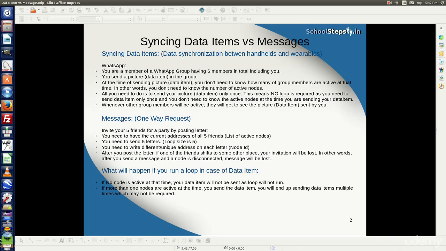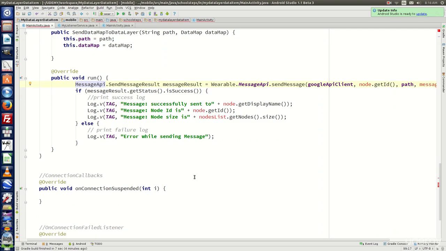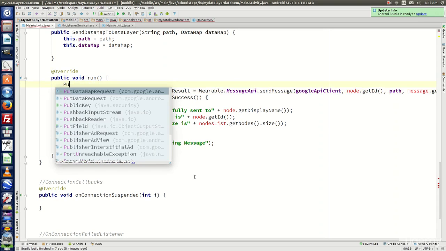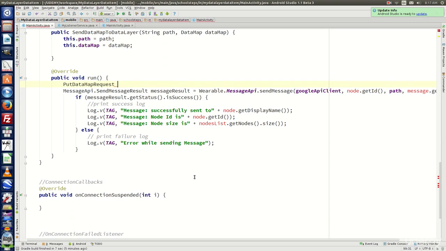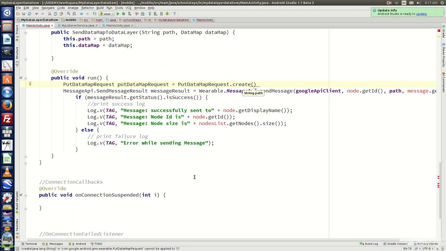Now let's go back to our run method. Right here we can delete the nodes list as well as the for loop. One semicolon is missing here. The next thing that we need to do is to use the object of data map. To use it, we need the object of PutDataMapRequest, and we need to wrap the data map inside the PutDataMapRequest. So right here we say PutDataMapRequest is equal to PutDataMapRequest.create. Now this requires a string path which should be unique. We have already created one path with the name wearable data path.